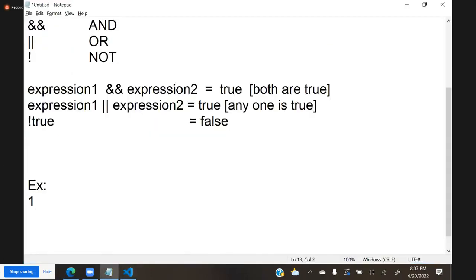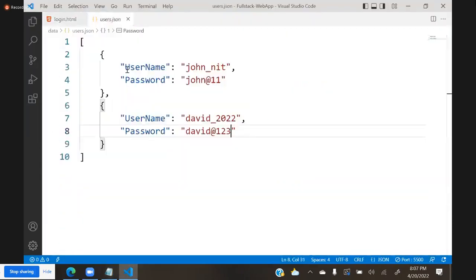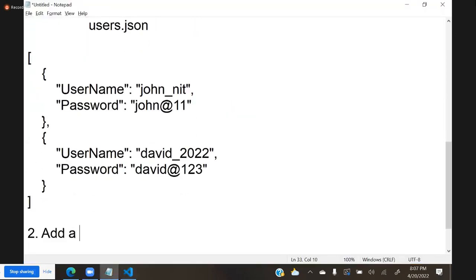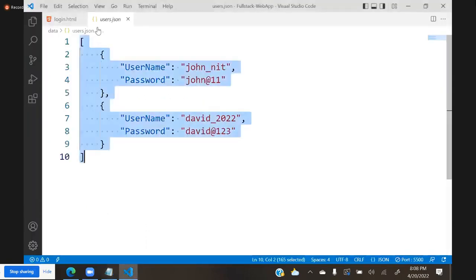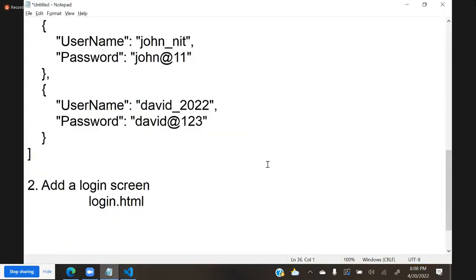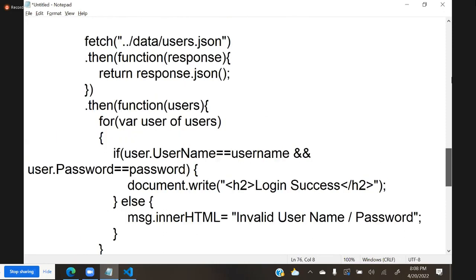Here are two things. One is to add a new file into the data folder, that is users.json. In that users.json, you keep this data. After that, add a login screen, login.html. The login screen contains these details. I will copy this. This is the login screen. Here I am using the concept of AND.